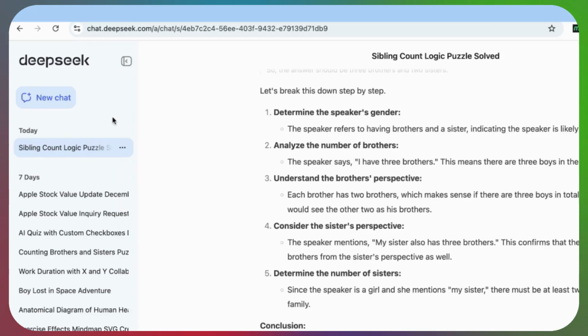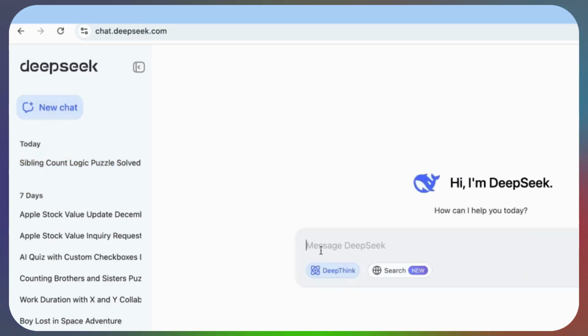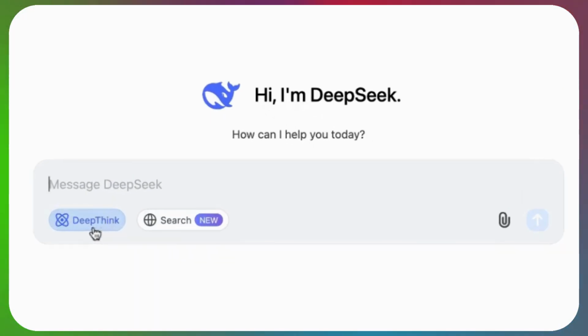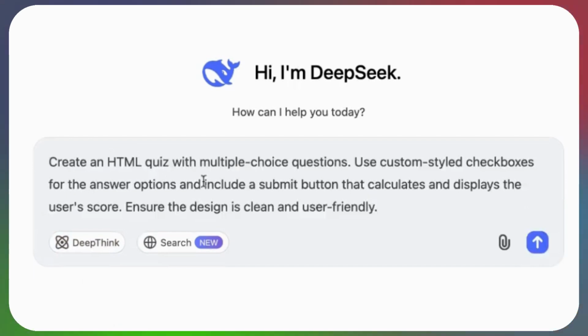And for best practices, it's always good to start a new chat when you're adding a new prompt. Because I don't really need its reasoning abilities for this prompt, I'm just going to deactivate that. And I'm just going to add a prompt here that says, create an HTML quiz with multiple choice questions, use custom style checkboxes for the answer options, and include a submit button that calculates and displays the user score. Ensure the design is clean.